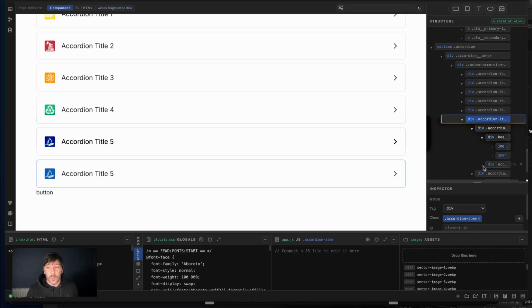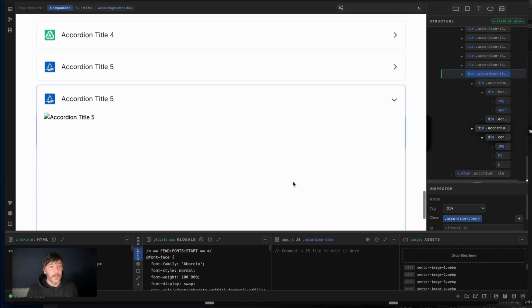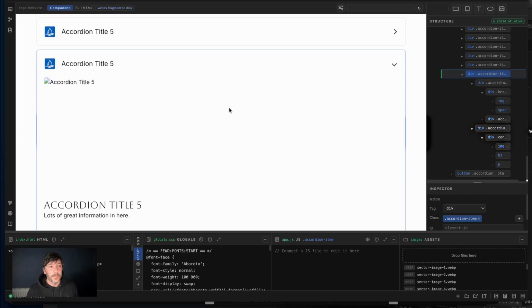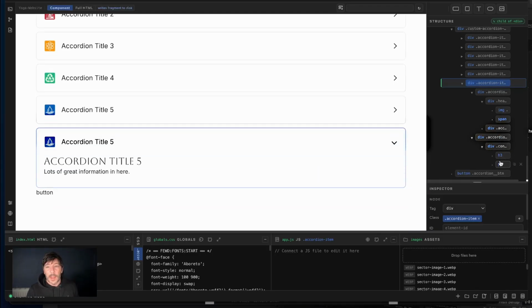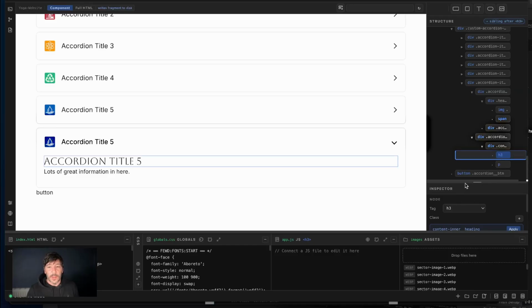So we might want to, for example, get rid of this image. So let's have a look at that. Yeah, that one's not set, is it? Okay, that's fine. We don't want it anyway. Okay, so that's gone, and then change out all of the details here.